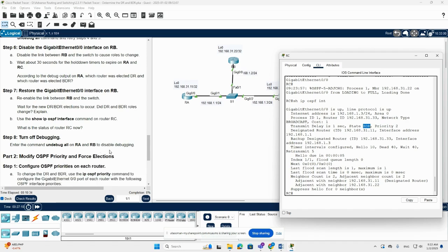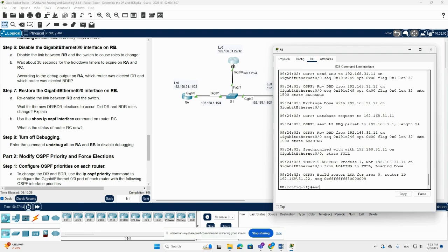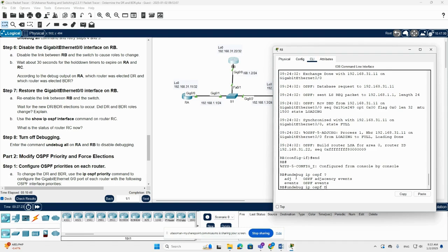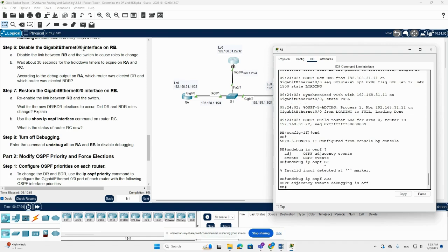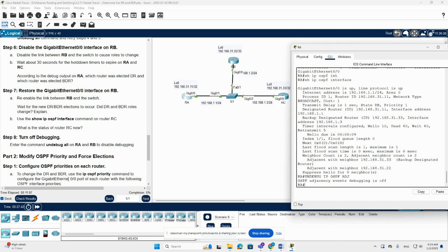Now turn off debugging on all of RA, RB, RC to disable debug. Okay, so how do we turn off? Undebug IP OSPF ADJ. Done. Same command in RA. Undebug IP OSPF ADJ. Done.